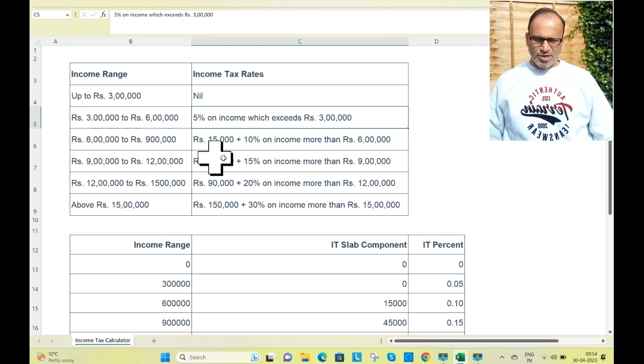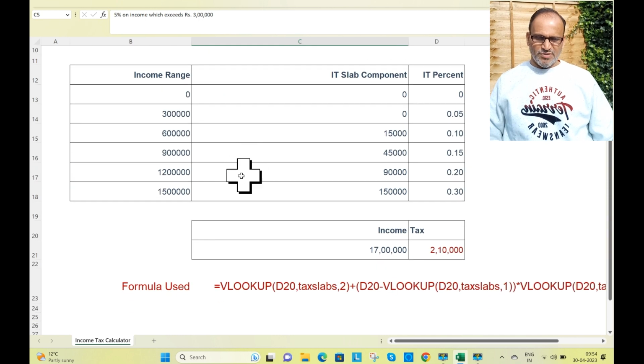And the second component is the percentage, which says 10%, 15%, 20%, 30%, but of what? Of income exceeding 6 lakhs, income exceeding 9 lakhs. So we need to work out these things and write them down in a table so that we can effectively use a VLOOKUP table. So let's see how we have done it. Firstly, we write all the ranges: 0, 3 lakhs, 6 lakhs, 9 lakhs, and so on up to 15 lakhs.